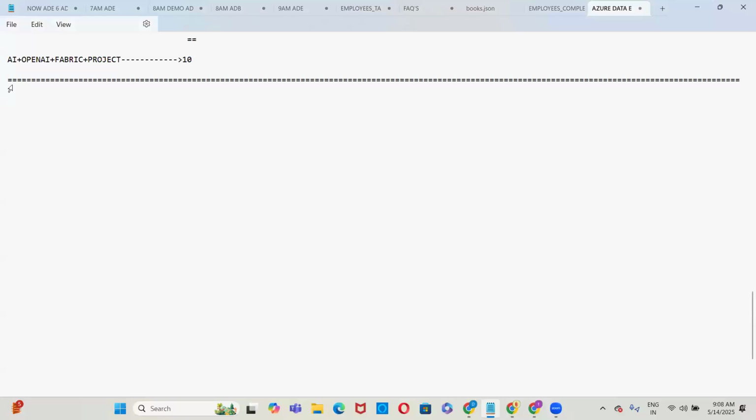This is a new batch only. And the prerequisites: you basically require Python, and PySpark is needed. That anyways, we will cover as a part of the session only.